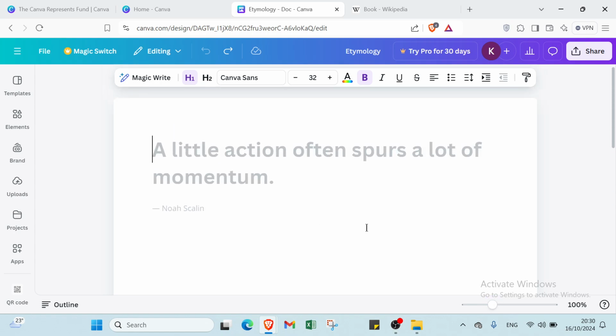So Canva Docs empowers users to create visually appealing documents effortlessly with its user-friendly interface and vast array of design tools. It bridges the gap between traditional word processing and creative design. Whether you are drafting reports, resumes, or presentations, Canva Docs allows you to express your ideas in a polished and engaging way. Dive in today and elevate your document creation experience.